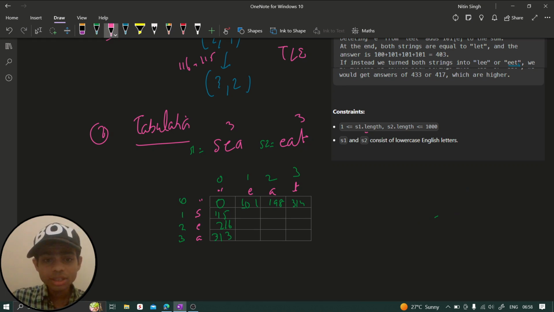Why? Because this first row tells us that S1 is empty, but S2 has some characters, so we have to delete all these characters. Same goes for this column. This column tells us that S1 has some characters, but S2 is empty, so we have to delete all the S1 characters to make them equal. For this cell, we have to delete all these three characters, and for this cell, all these characters. So we have initialized our matrix.